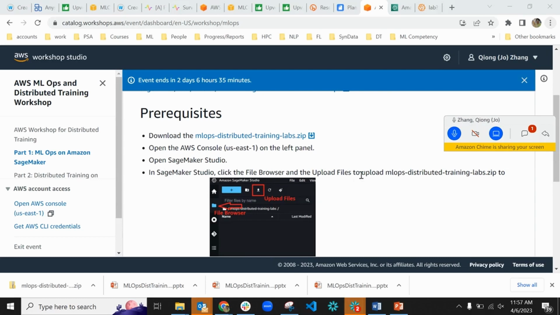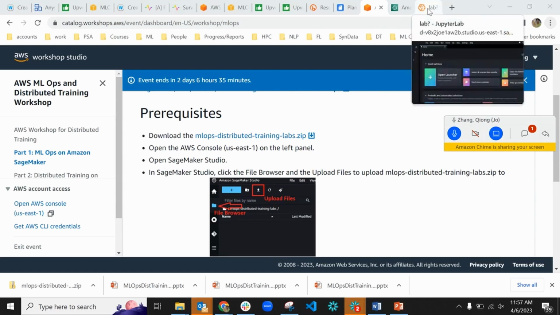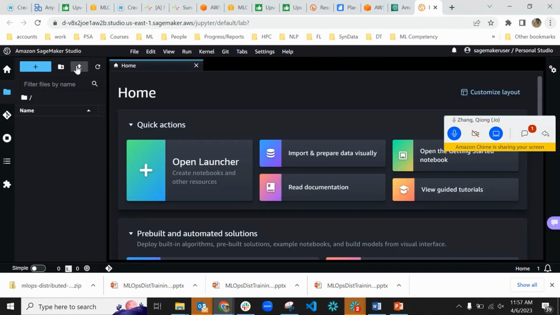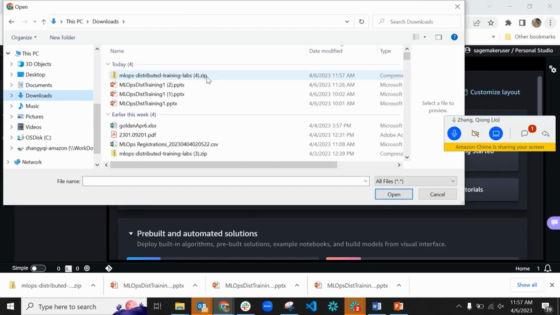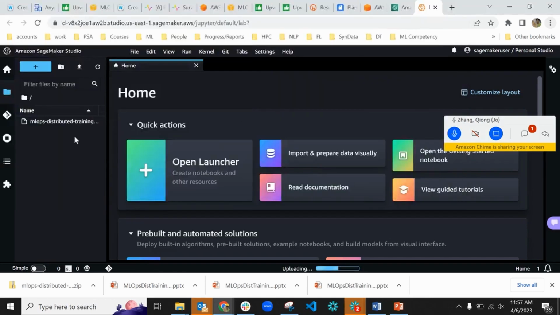And then we go back to the SageMaker Studio. On the top left, there is an upload files option. Then you upload the local zip file. Here's the lab zip for me now, but that's the zip file that we just downloaded. Upload that file.